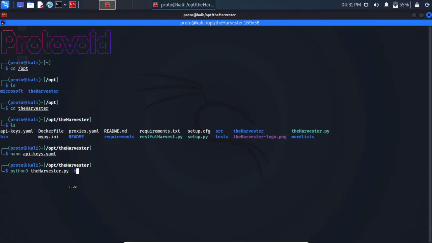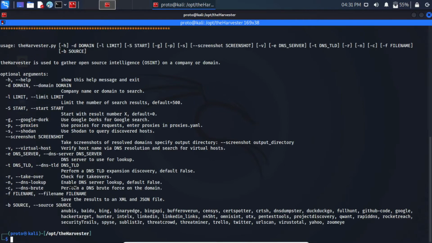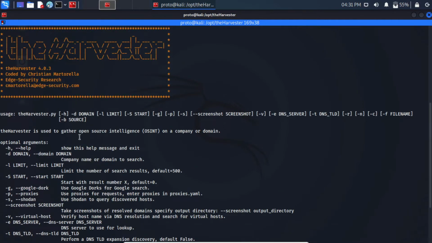So this is the command that I have to run to get it to start. So by doing the -h, it gives me the help command. So the usage for this is going to be the harvester.py. We have to run it with Python 3 in front of that. -h is the help command, which is what you see here. -d is what you will use when you're entering the domain. The limit is the amount of search results. The default's 500. This is important when you're using Hunter on a free account because you'll have to limit that to 10.